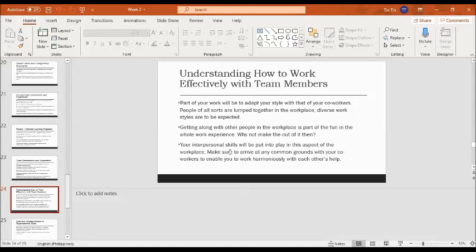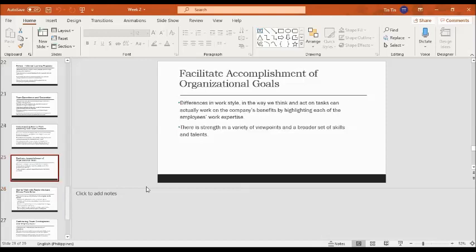So kailangan daw tayong work harmoniously with each other, because that is a measure plus yung ating interpersonal skills. Kung paano tayo makihalubilo, kung paano tayo makipag-cooperate sa ibang tao. Okay? So, facilitate accomplishment of organizational goals.